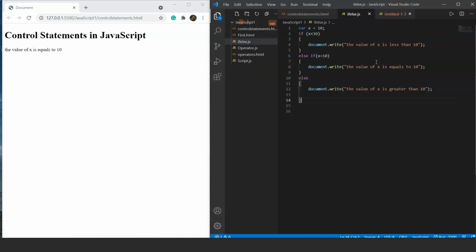Like under the else if statement, it finds a condition that if x is equal to 10, it will check for it. If yes, if x is equal to 10, then it will print the value of x is equal to 10. Or if not, then otherwise it will move to the else statement and print the value of x is greater than 10. We don't need to specify any particular condition for this, because we have already specified the two conditions, that if x is less than 10 or if x is equal to 10.